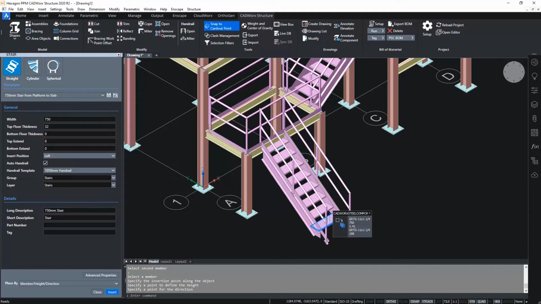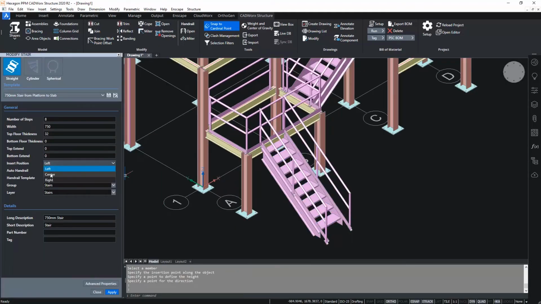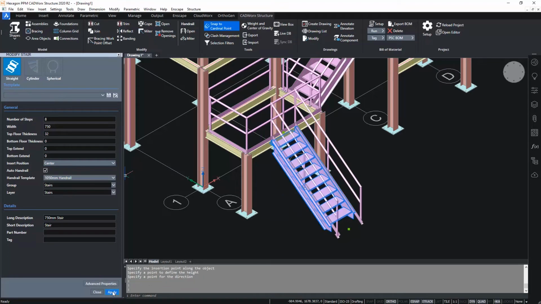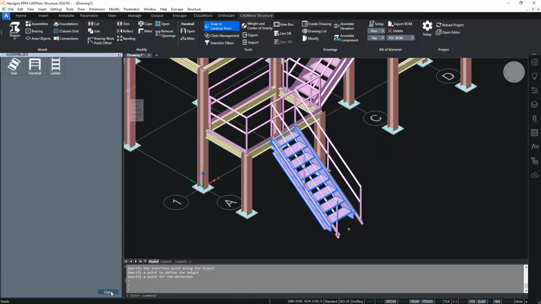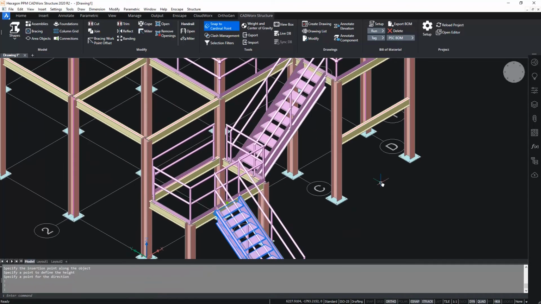But again, as with anything, double click on the stair, make any changes necessary, change it to center, and hit apply. And the stair now moves into position. So I'll close the two palettes and finish the stairs and handrails by opening the handrails using this function here on the ribbon, Open Handrail. Open Handrail, really, really simple.